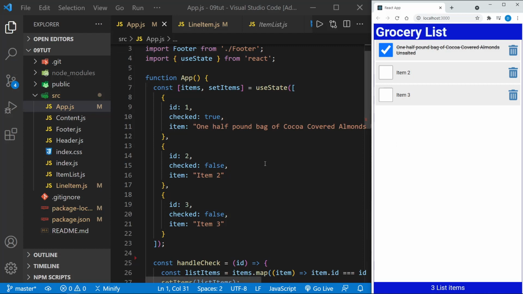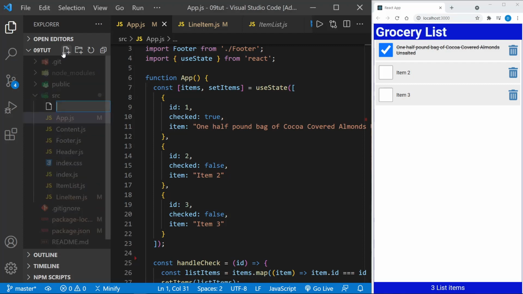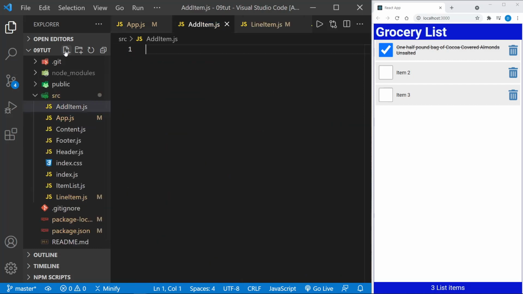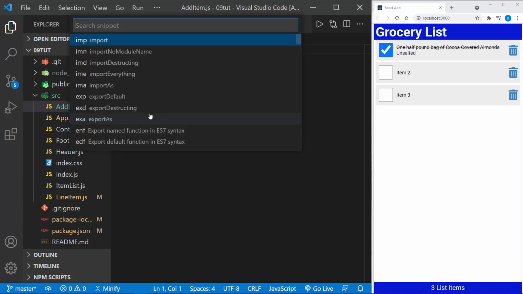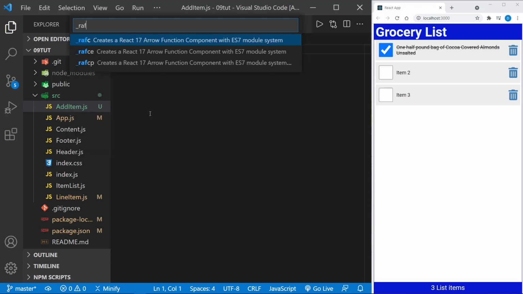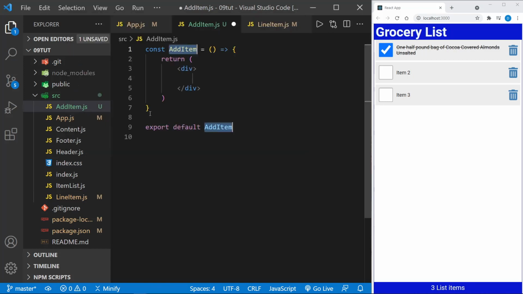So we need to add a form to add our new items. And we'll do that with a new component called AddItem. So in the file tree, we can click the new file icon and create AddItem.js, with a capital A and a capital I. And we're using the React snippets extension that I have also linked to in the description and shown in previous tutorials. If I press the Control key, the Alt key, and the letter R at the same time, we can type rafce and press enter, and we get our AddItem functional component.